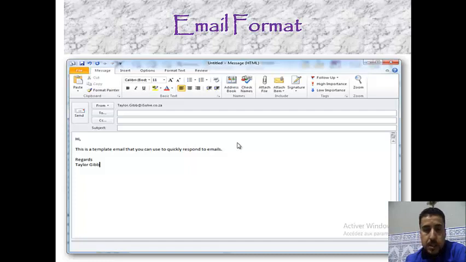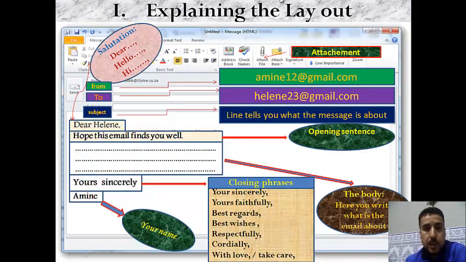Now, let's explain this format or the layout. What do you have in an email? شنو عندنا في الإيميل؟ شنو الحاجات اللي خص يكونوا في الإيميل؟ First we have from. What does from mean? It means your email as a person. For example, suppose that your email is amin12@gmail.com. So this is from, your email address.